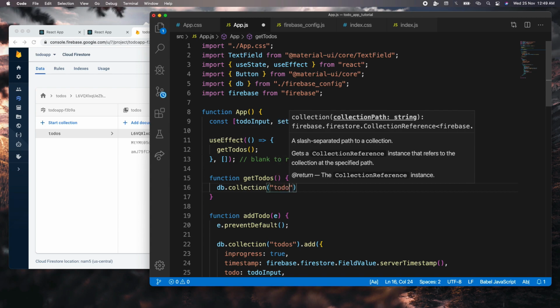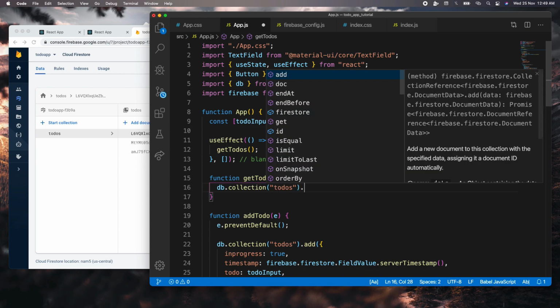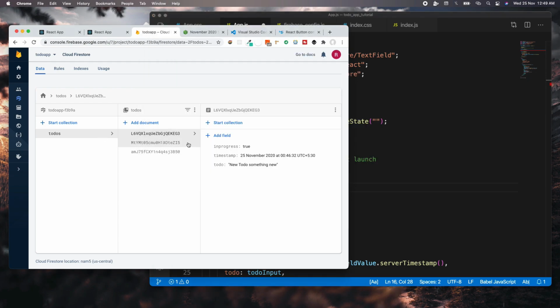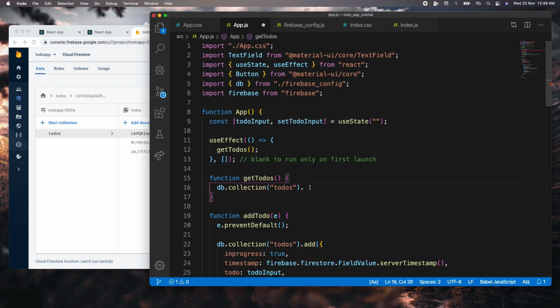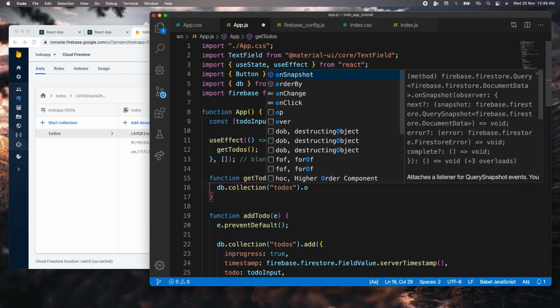So I'm going to say I want from to-dos dot, then I want to go inside, well, not inside any document, we want to get all the documents, right? So what I'm going to say is dot on snapshot. Now I want you to get clear about this first. There are multiple ways to get the data from Firestore. One of them is getting on snapshot.